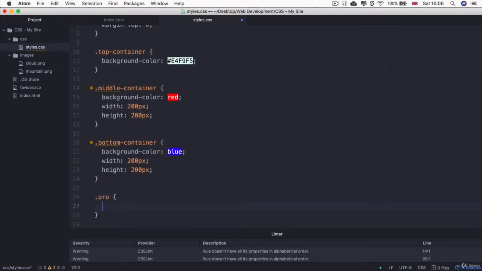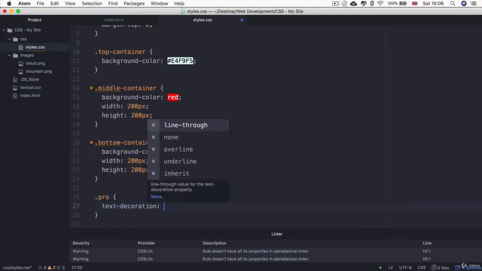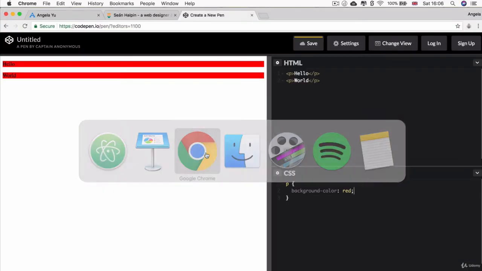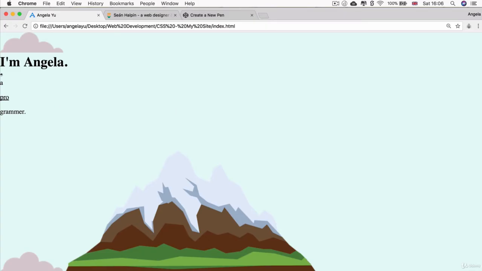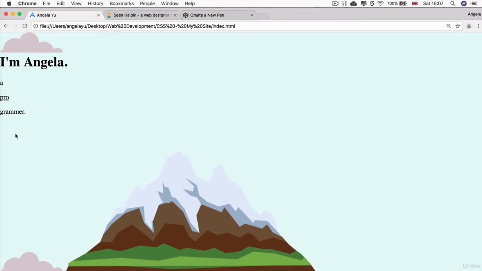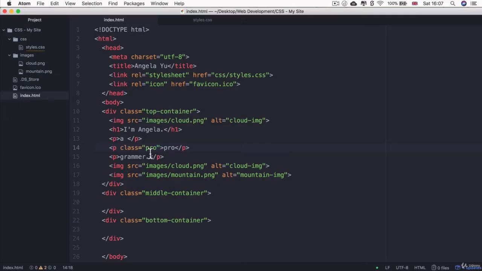So I can say .pro, and if you do a little bit of research on Google, you'll find that in order to make it underlined, you just have to change the text decoration to underline. Now, what happens in this case? Let's check it out. You can see that because the paragraph elements are blocking elements, they take up the entire width and they block everything else from being on the same line as themselves. This doesn't actually work. Even though we've been able to target just one part of that line, we can't have it looking like this. So let me show you the solution.